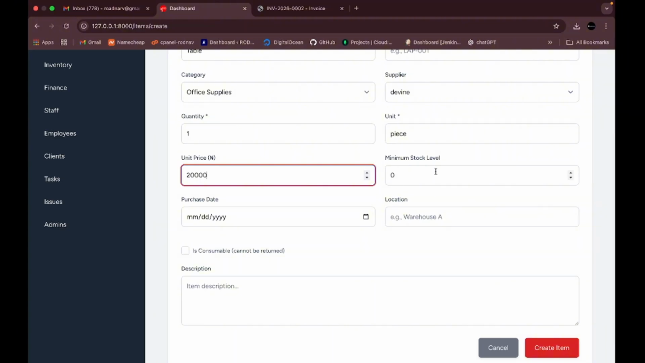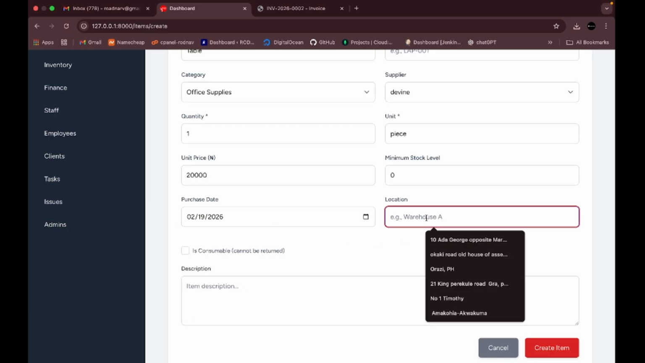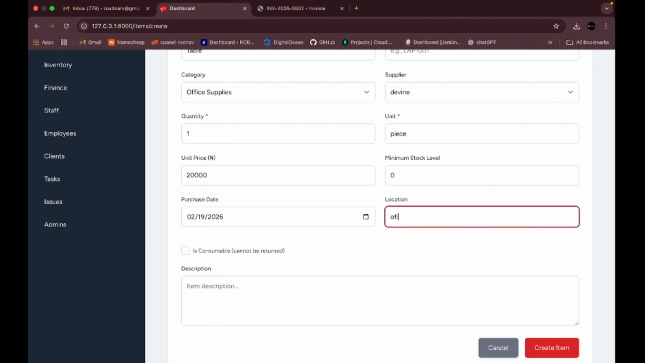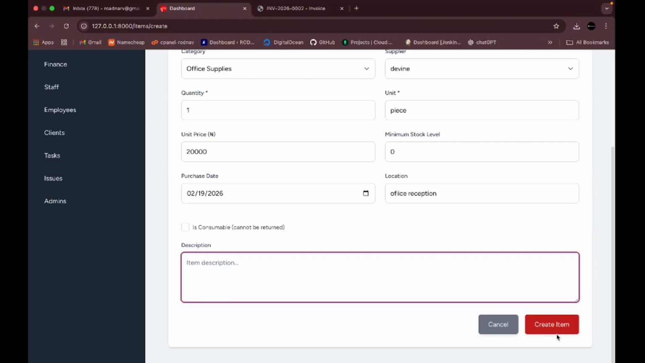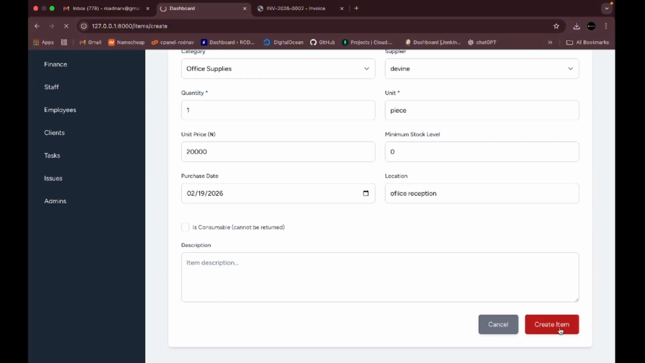Minimum stock level, I'll leave that one default. Purchase date, we bought it today. Location, where is this item located? Say the office reception. That's where we'll find this item. Is it consumable? No. If it's consumable, then the system will check this as consumable, but a table is not consumable. And I can give it a description, describe the table, it's red in color, and the rest. Then I can create this entry.